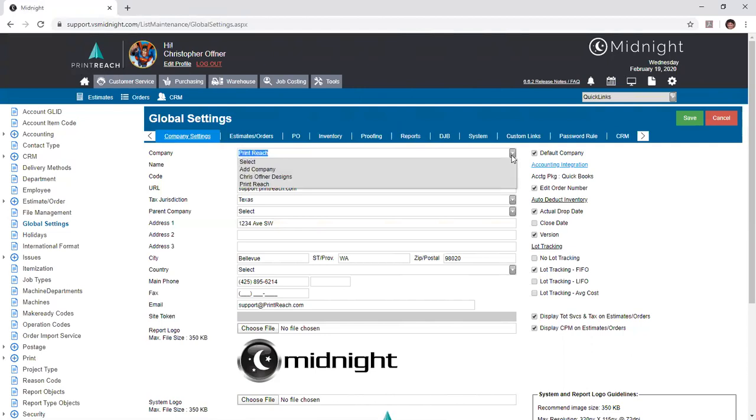The company itself can be created by selecting under this company dropdown your company choice, or you can select add company to add a new one. Many of our Midnight users will only ever have one company, but if you are an organization that's made up of multiple companies, you may need to set up more than one of these.